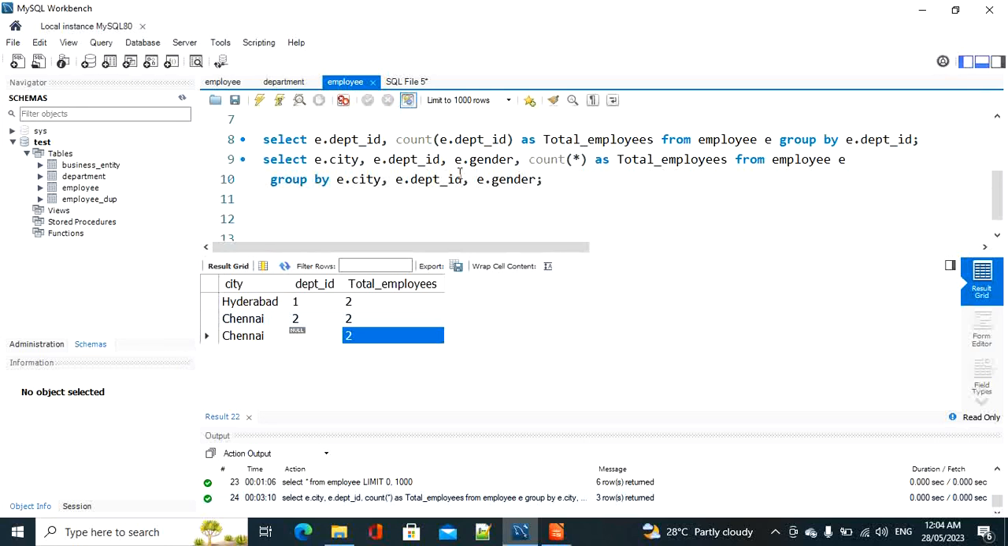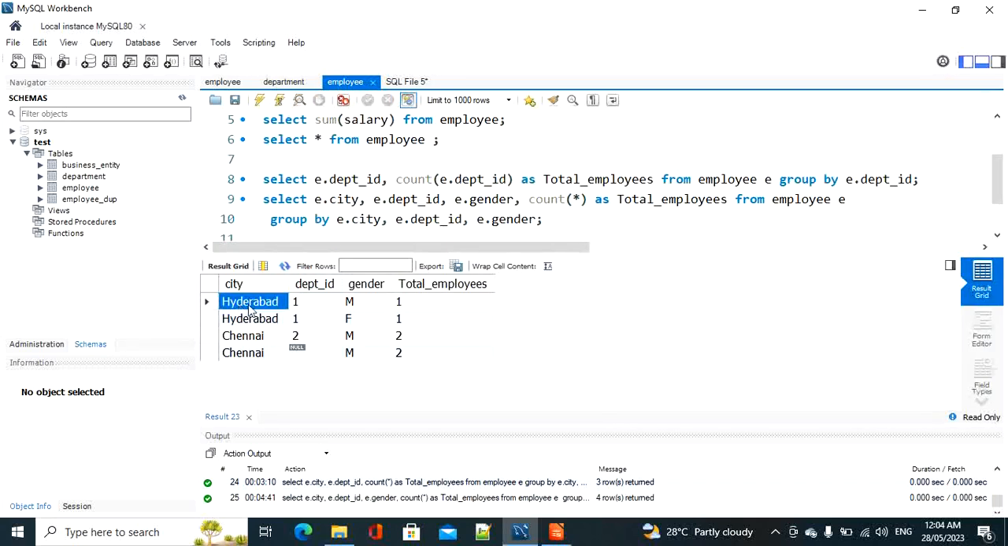In Hyderabad, for department ID 1, how many male employees are working, and in the same Hyderabad for the same department ID 1, how many female employees are working. That means we are taking a broader combination of this repeated data. You can consider that combination of repeated data as one more exclusive group. Now let's execute this statement. See here, Hyderabad department ID 1 male employees total count is 1, and female employees count is 1. In Chennai, department ID 2 male employees count is 2. So something like this. I hope this group by concept is clear.